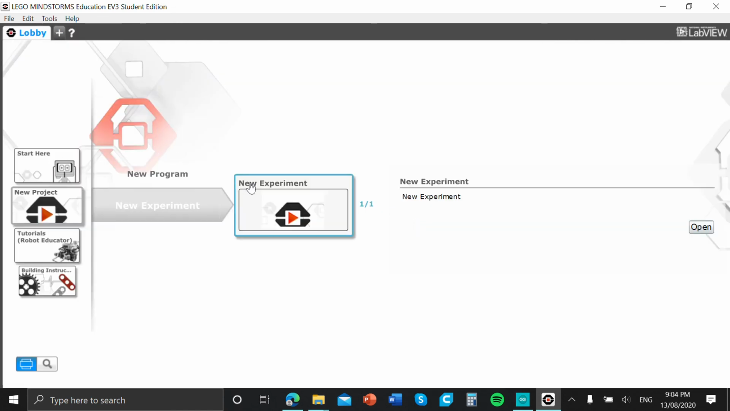So guys, basically that is the EV3 Student Edition software.